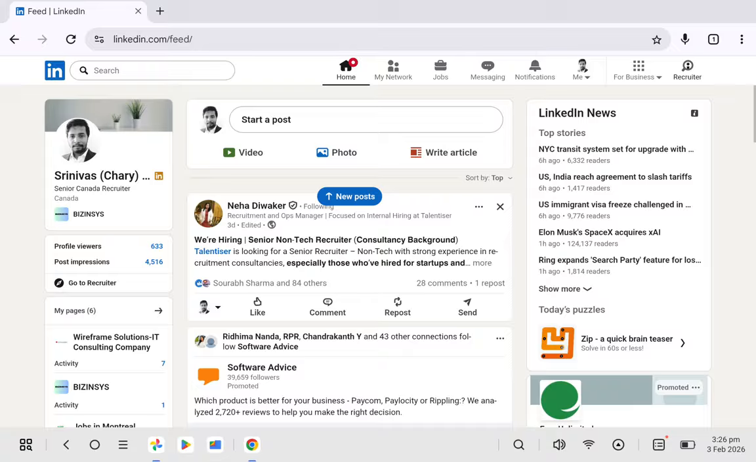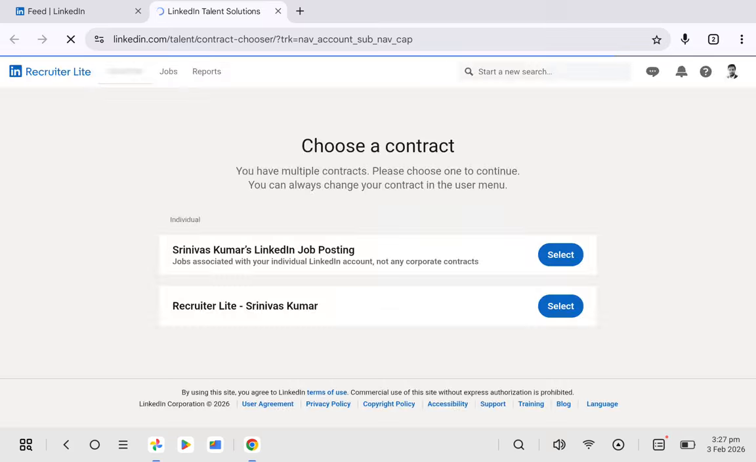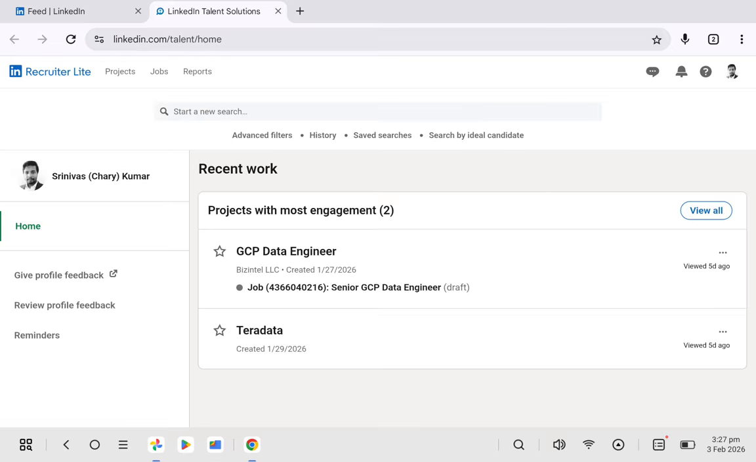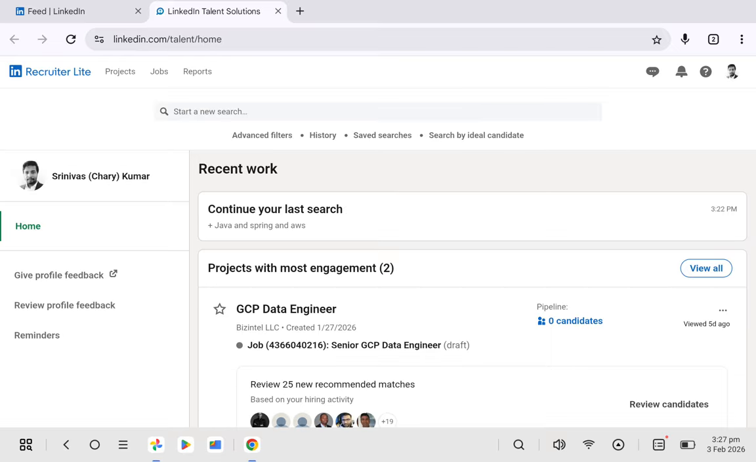And let's get started. I have already logged into my general LinkedIn account, and I have also taken the LinkedIn Recruiter Lite subscription. On the right side you can see this recruiter icon. If I click this one, it is going to open a new window, and here you see the first one is a general one, the second one is Recruiter Lite. Selecting the second one, and we'll see how the interface is going to look.